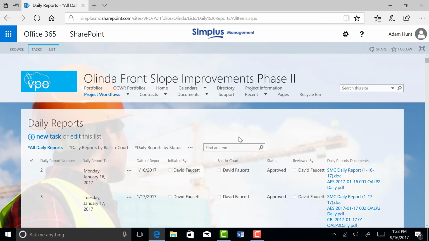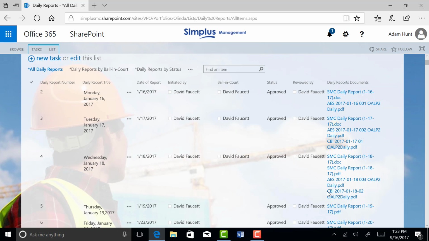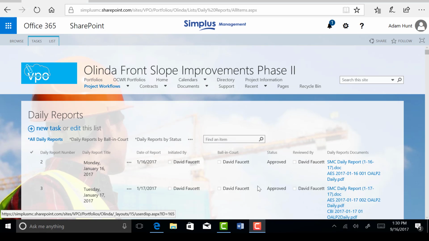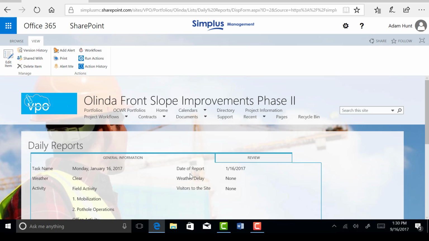And within daily reports, we're going to be storing anything from our own individual Simplus dailies, any CQA dailies, or any third-party dailies such as CBI or our BMP weekly inspections from CalStorm. At the start of each day, a Simplus employee will get into VPO and they'll start a daily report to track field activity and office activity of everything that occurred in that day.